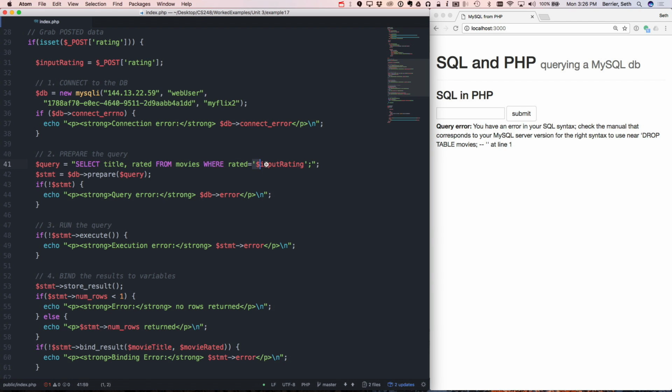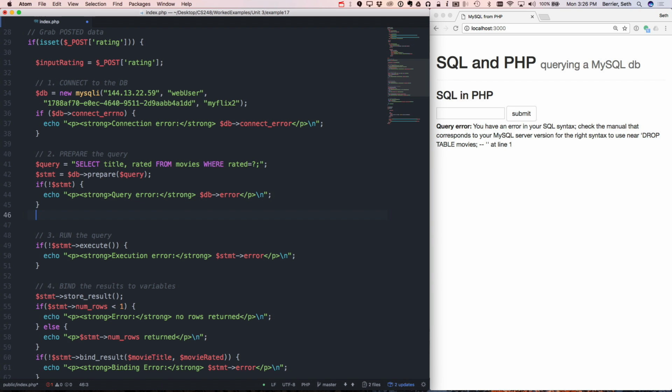So let's see the right way to do it. Instead of actually putting it in here, we're going to create a parameter just by putting a question mark. The question mark says, I'm going to give you a value here later. For now, just expect a value to come. And so when you run prepare, it thinks, okay, I've got one parameter coming later. Now we need to actually bind it.